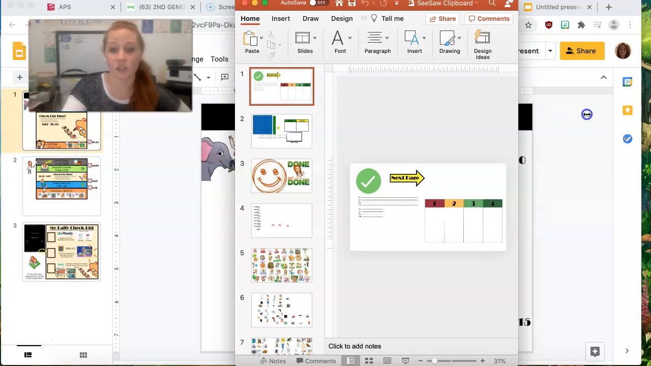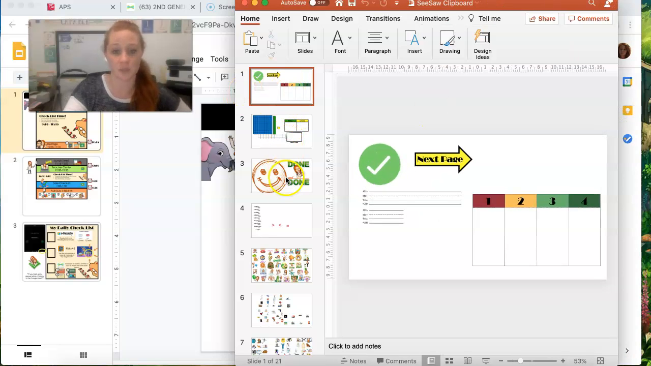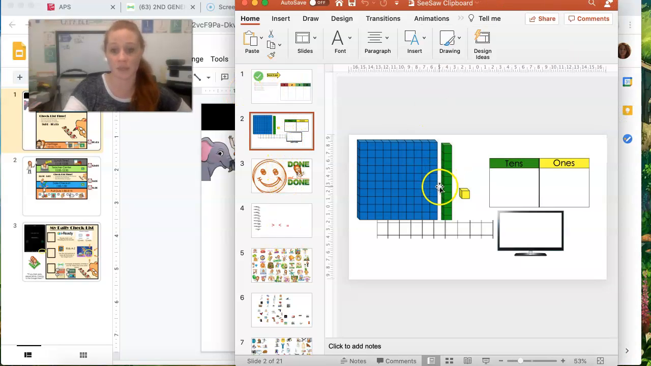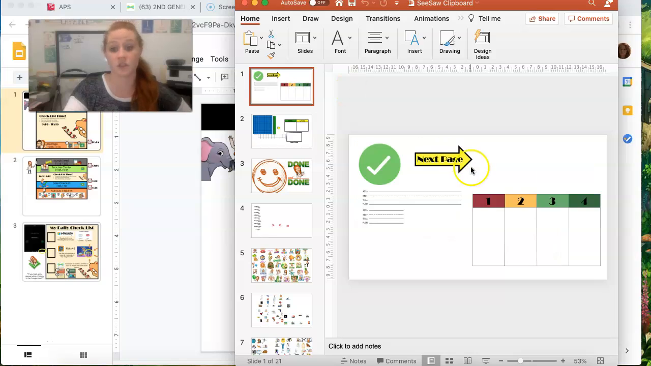And what I like to just do is have frequently used images saved here. I'm always using base 10 blocks. I use this TV to indicate on Seesaw when students need to do a video. This is just a rubric so that it's already pre-made. All I have to do is add text, and then I'm not having to add in extra things.